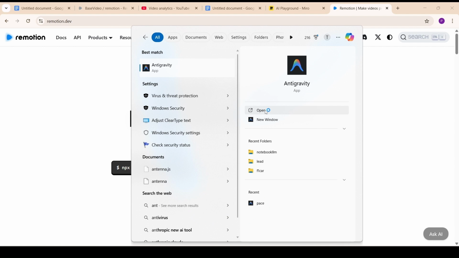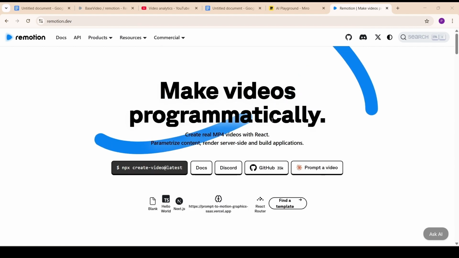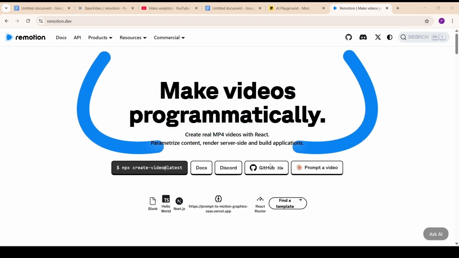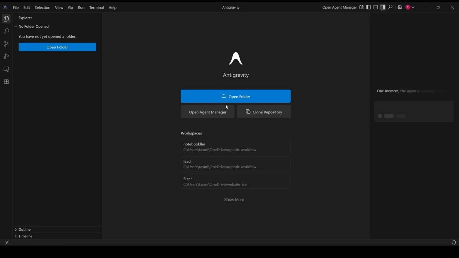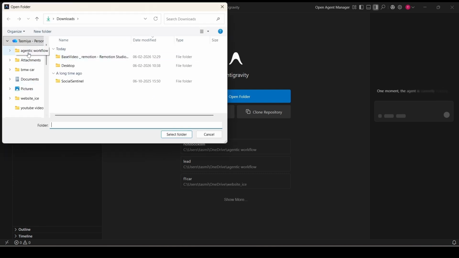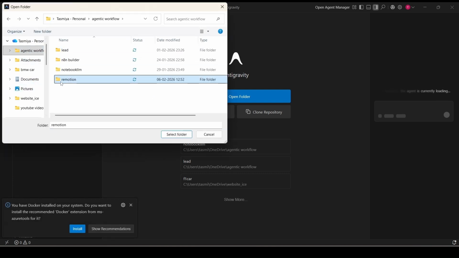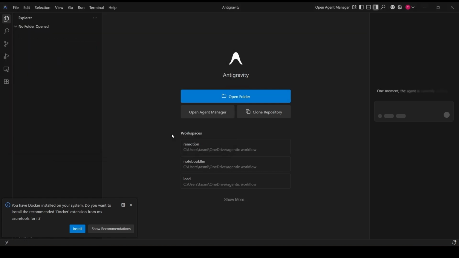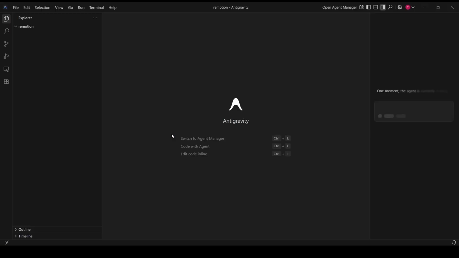If you want, you can sign in, type Anti-Gravity, and there is a download option. This is the basic interface. Just open the folder we already created, the agentic workflow and Remotion folder. Just select the folder. There is nothing in that folder, so we have to download everything, all the Remotion documents, into it.